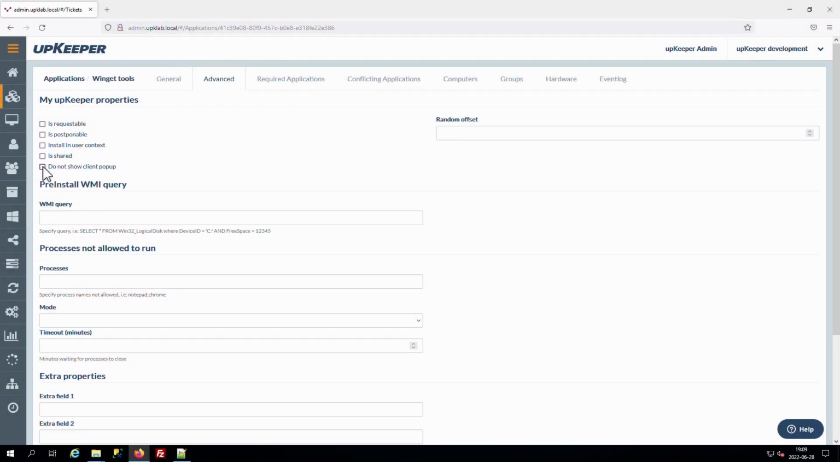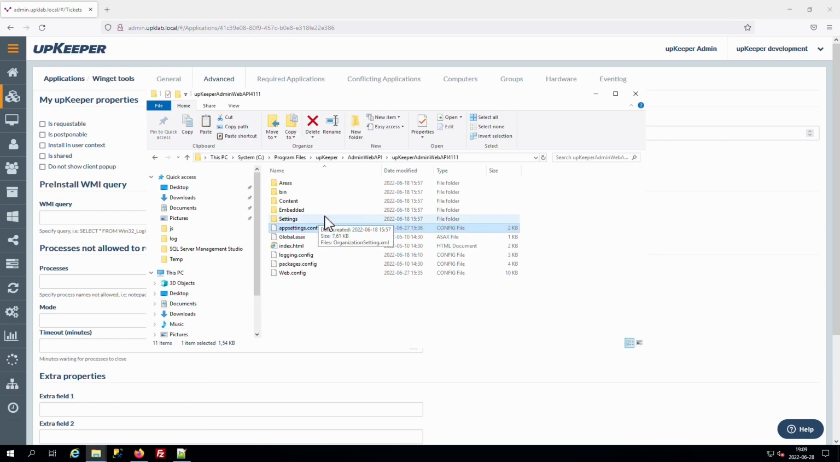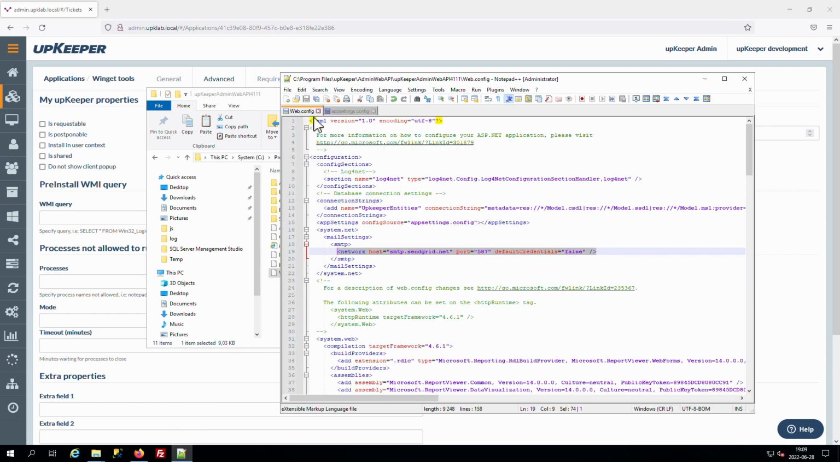Next, let's move on and go to multi-factor authentication. Really recommend everyone to use it in their installations. And we have added more features when it comes to the mail configuration. And if you are to use mail configuration with MFA, you have to start with going into the web config file of the API.